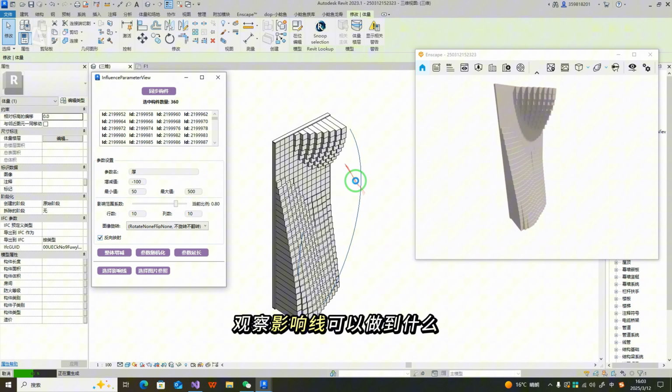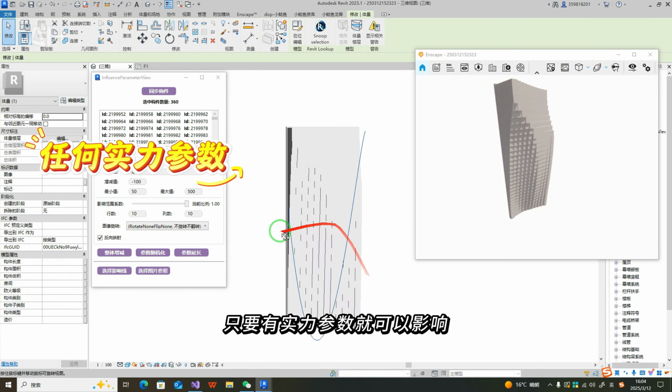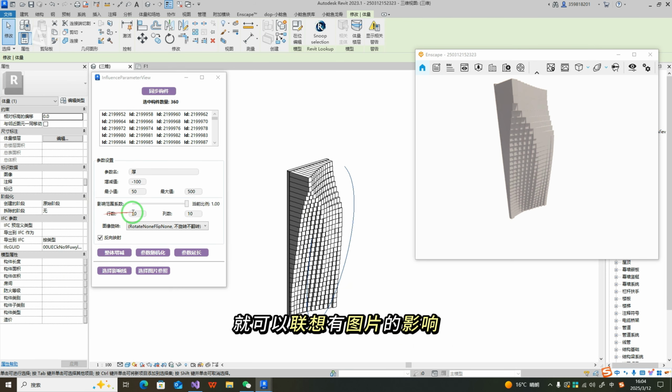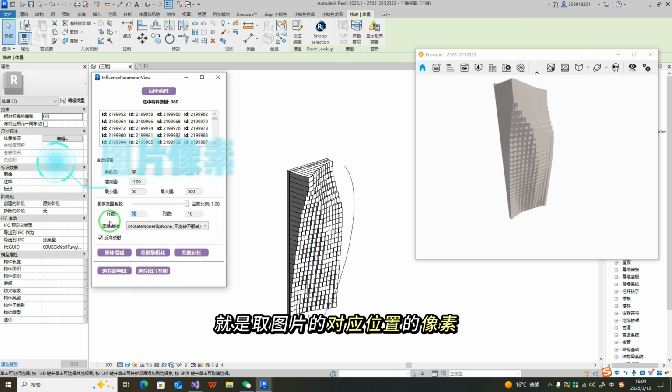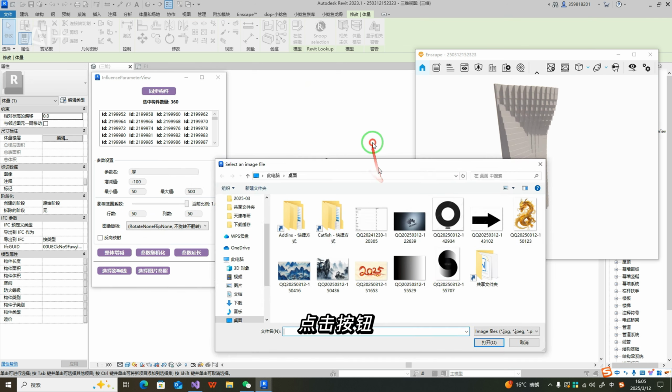What can you do by observing the influence line of a parameter? As long as there is a parameter, it can be affected. Let's make something different. The wired influence can be associated with the influence of images. The rows and columns is to take the corresponding pixels of the picture, the brightness value, as a reference, click the button.